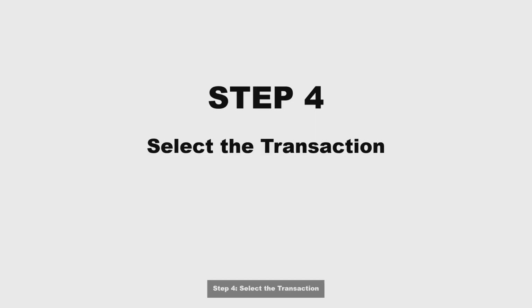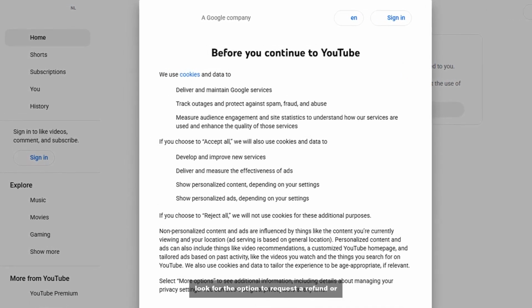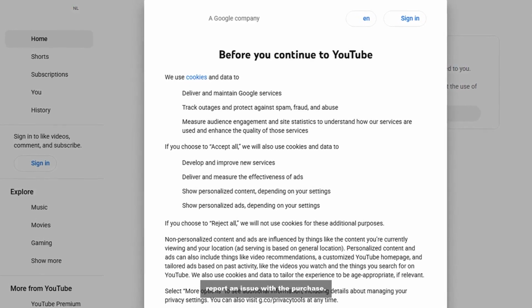Step 4. Select the transaction. Locate the specific transaction you wish to refund. Click on it to view more details, and look for the option to request a refund or report an issue with the purchase.